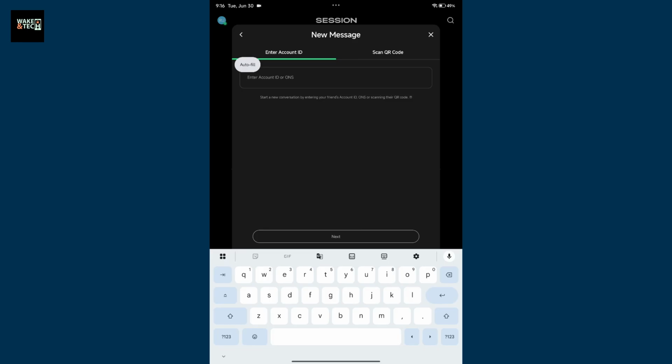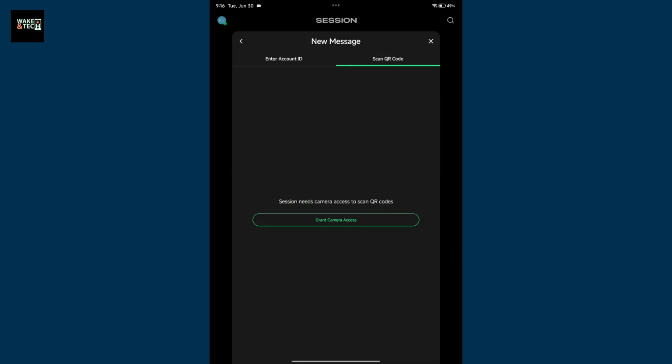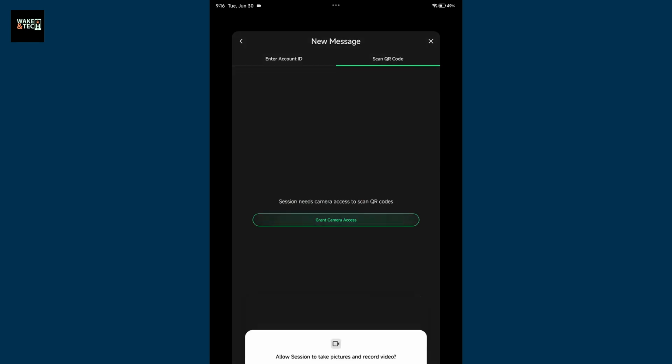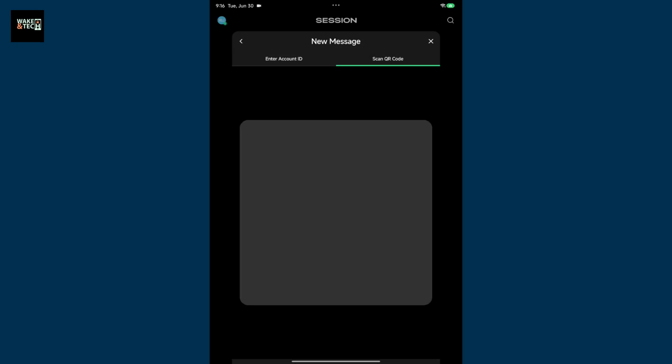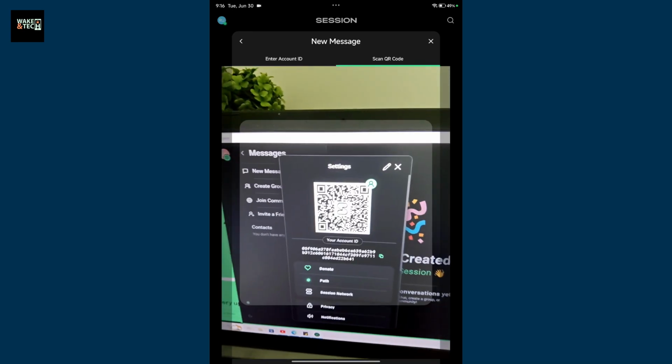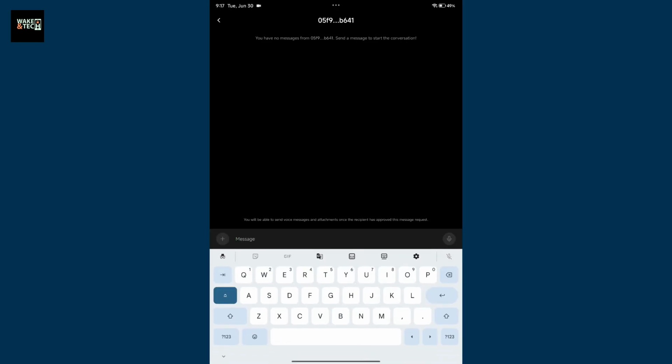Simply ask them to show their QR code and tap on Scan QR Code option. Now allow camera access for the Session app, and now once you're inside this camera page, go ahead and scan your friend's QR code. Just place the QR code within the frame and you have successfully found the friend's contact over here. Now you can go ahead and send them the message and they'll receive a message request.